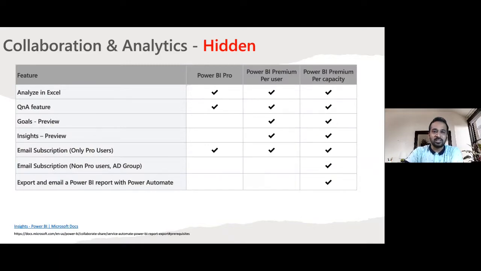Now, the hidden features. Features like Analyze in Excel are available for Power BI Pro, Power BI Premium per user, and Premium per capacity. Features like Q&A are also available for all three licenses. The next thing is goals, which is still in preview and still being developed. But as of now, as per the documentation, it is only available in Power BI Premium per user and Premium per capacity. In the same way, quick insights, which I think was introduced recently, two or three months back, is only available for Premium per user and Premium per capacity.